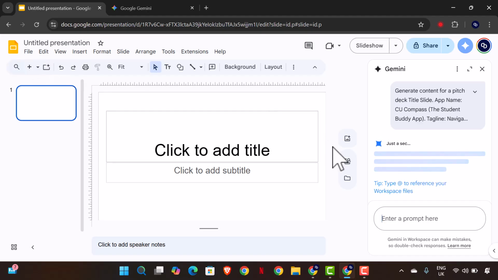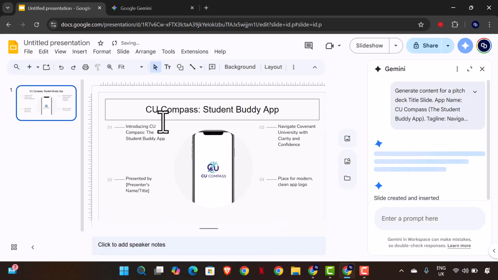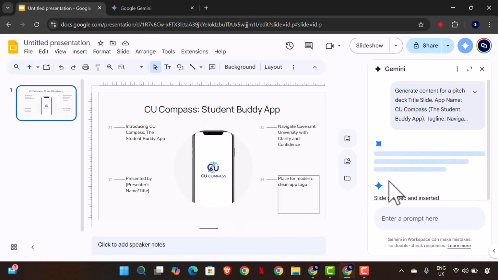So here we have generate images. You could generate an image, you could use stock and web, and you could check your Drive for photos as well. So let's wait for this to generate our first slide for us, and look at the first slide right here. This is the first slide of that same app. So we are going to insert this right now. It's created this first, so we're going to insert this. This is the CU Compass Student Body app. Then we are going to go on and on.